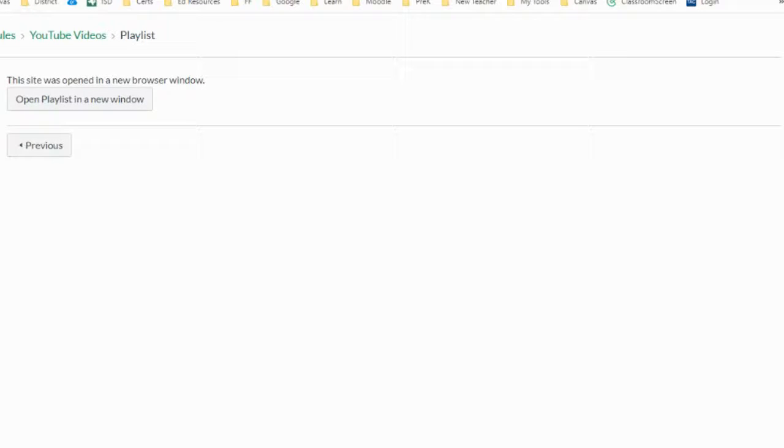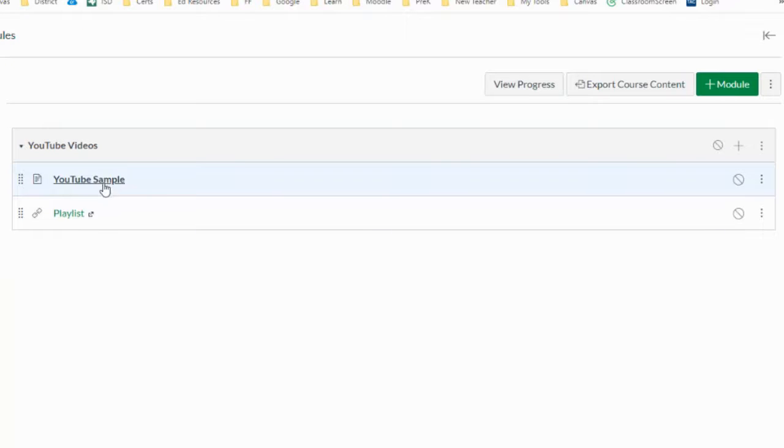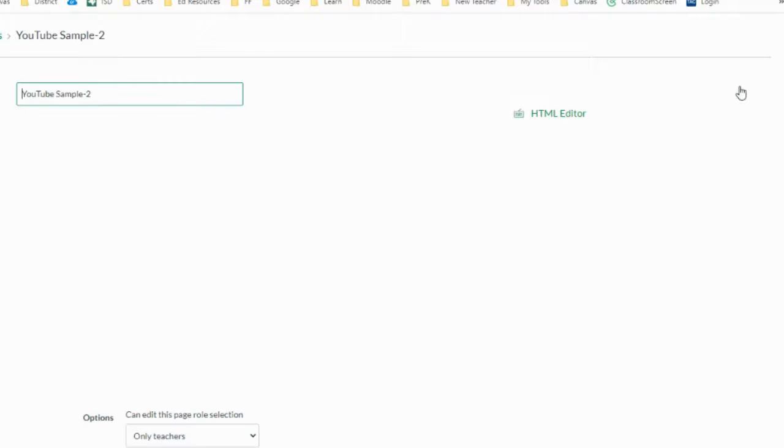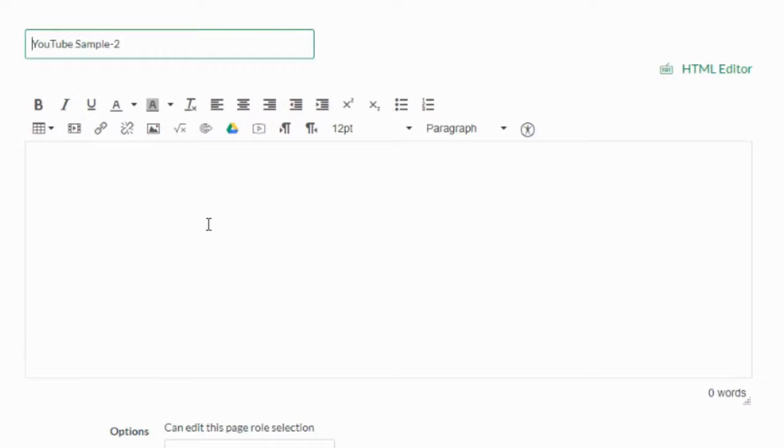And this time I'm going to go back to my course, and you'll see that I've already created a page right here. Okay, so I'm going to go ahead and open up my page, and I'm going to choose the edit option. When I do that, you'll see I'm taken to my rich text editor, but notice right up here in the corner you have the ability to choose an option for HTML editor.